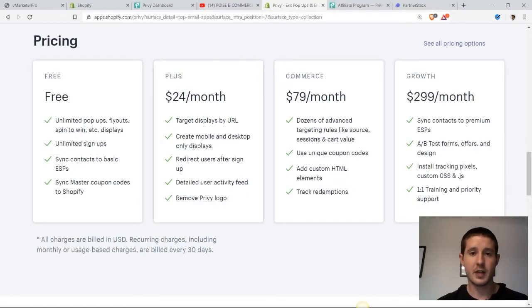So let's first take a look at the pricing of the Privy app. And as you can see, they offer an entirely free plan, which, if you're not selling a lot on Shopify, maybe one, two, three, anywhere up to like 10 orders a month, totally makes sense to not upgrade and just use the completely free plan. It's really cool that they offer this. You can still design pop-ups and collect emails, which is going to go a long way to generating more sales and increasing your conversion rates.